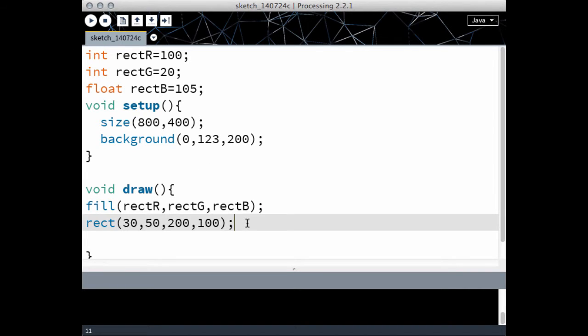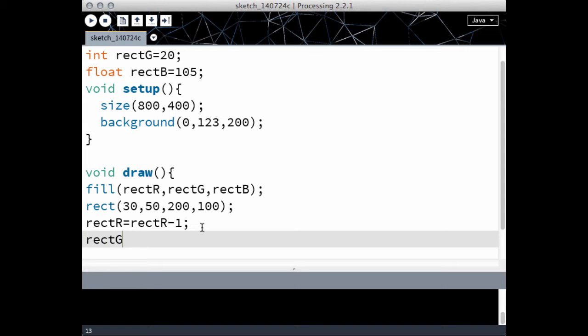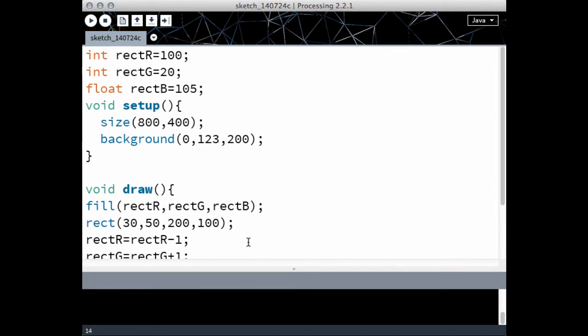Now I'm going to show you how we can just sit back and watch our drawing evolve. The first thing I'm going to do is, every time it runs through this, get it to change the red. I'm going to get the red to turn into whatever it was before minus 1, so every time it goes through, it lowers red by 1. Now the green, just to do something a little different, I'll get to increase by 1. And the blue, I'm going to get to increase by, say, 0.5.